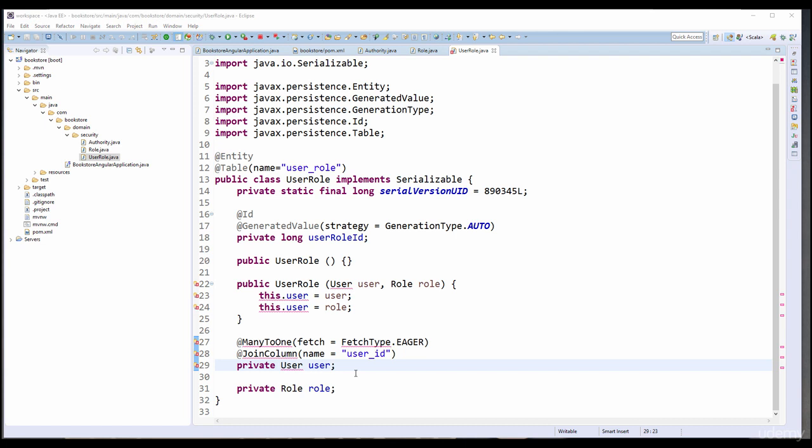And how about the other one? Can one user role refer to multiple users? Well, technically, yes. One user role can be referred to by different users. That's because in practice, we are trying to address the relationship between roles and users. And the user role is kind of like an intermediate table. So let me show you a little bit of a diagram.